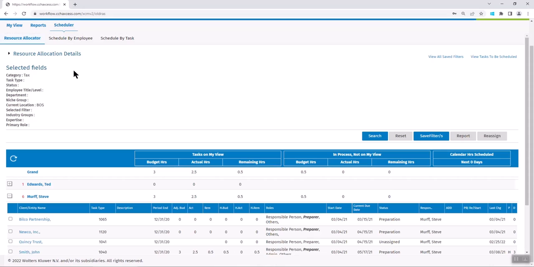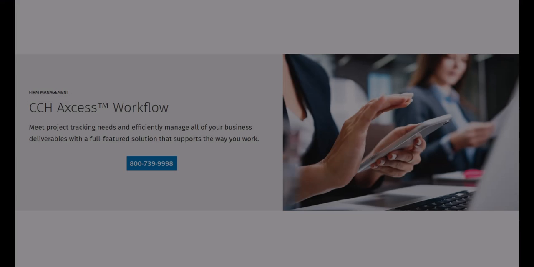Another component of CCH Access Workflow is the ability to schedule by calendar view. That's typically for the audit type people, where we're scheduling on a particular date for a number of hours for an activity. That is an additional module that's available within CCH Access Workflow. It even links into the calendaring system within Outlook.